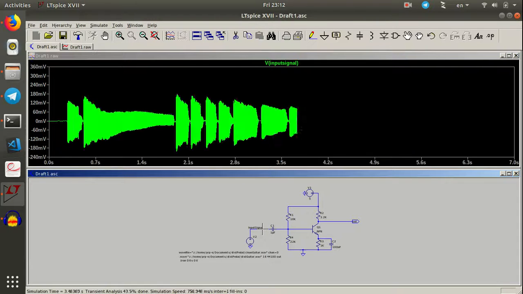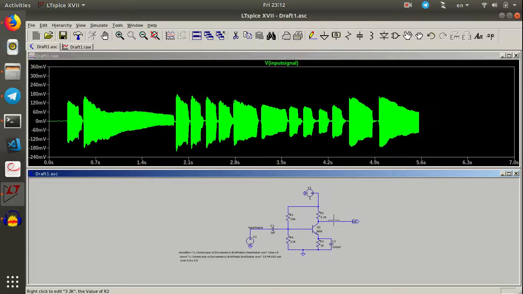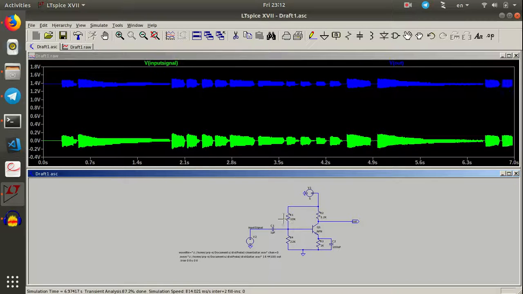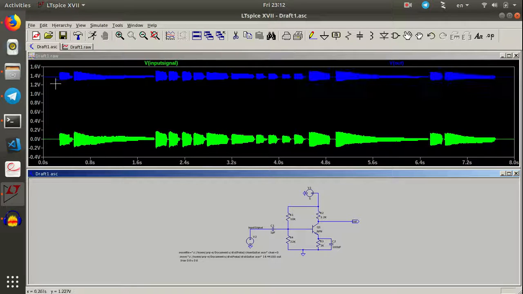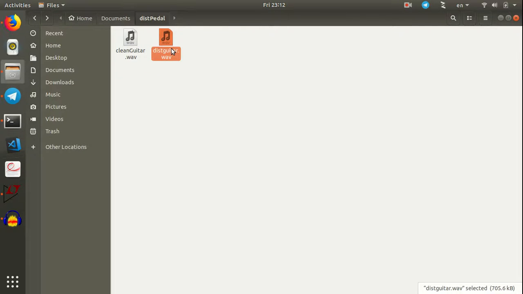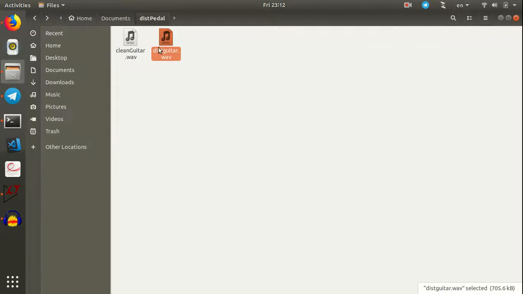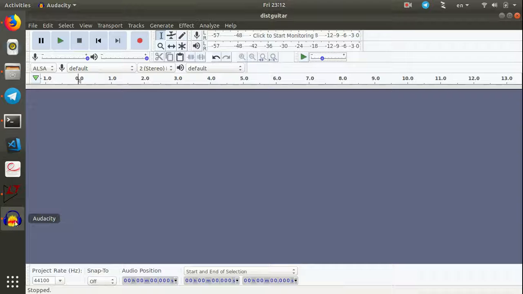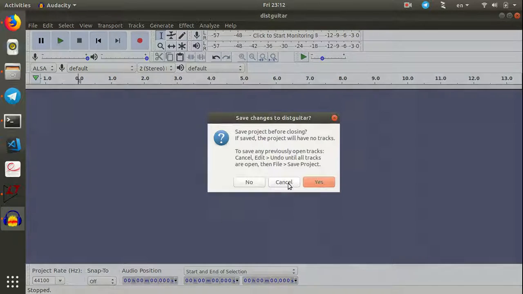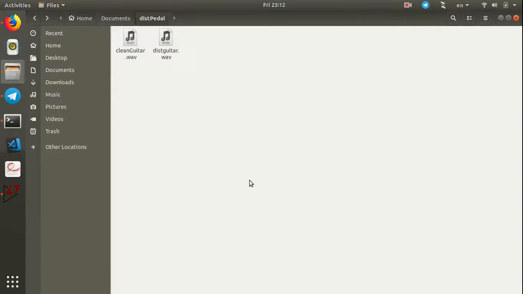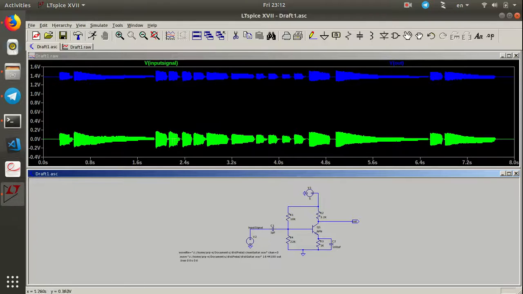This is here my input, and my output is just around 1.5 volt, much closer to what software like Audacity can handle. Let's listen to it now. Still nothing. I should keep it close to 1 volt of potential difference.